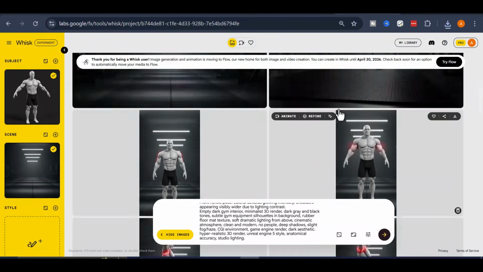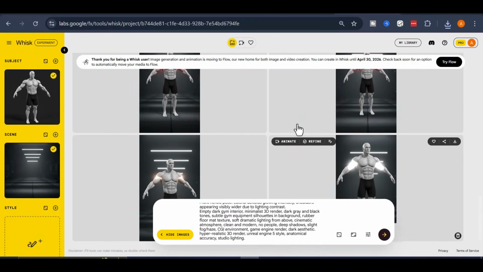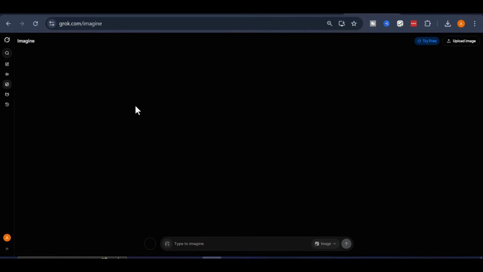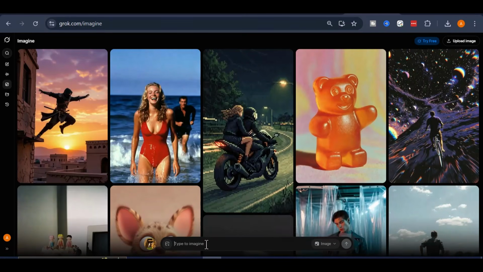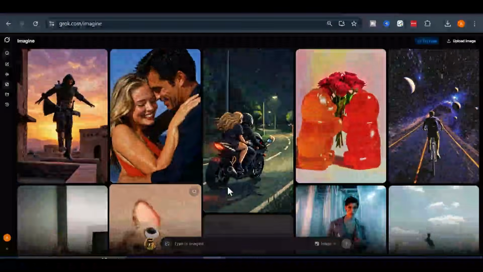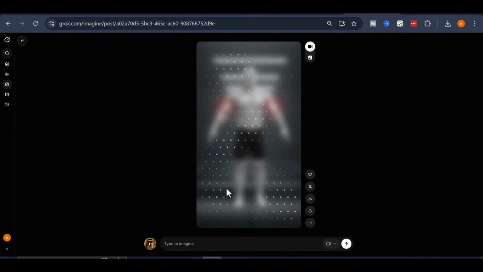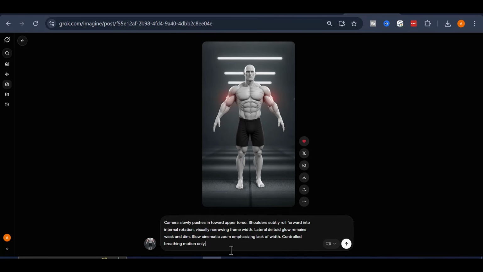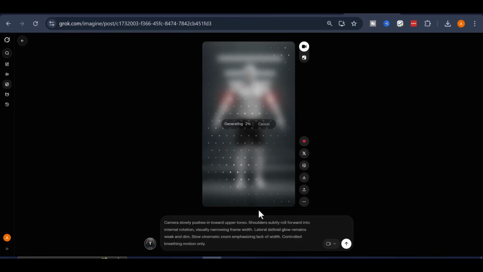Now that all the images are generated and downloaded, it's time to bring them to life by animating them. Head over to Grok AI and select the Imagine option. Upload the first image for scene 1. Then go back to ChatGPT and copy the video prompt for scene 1. Paste it into the prompt field on Grok AI and hit generate.